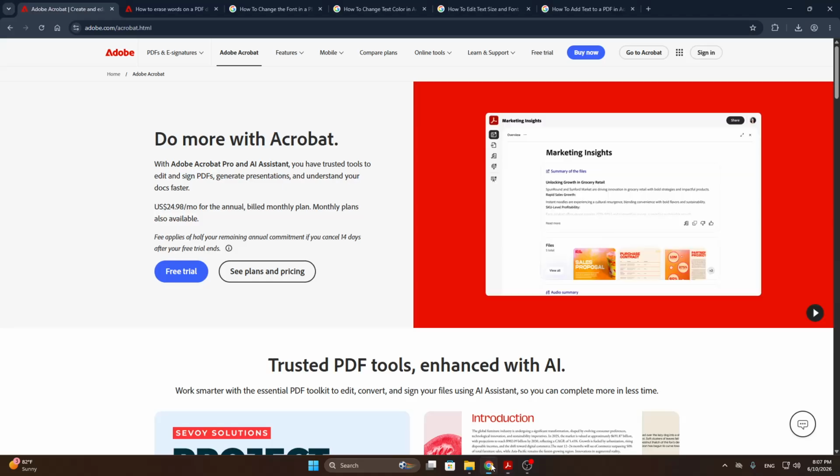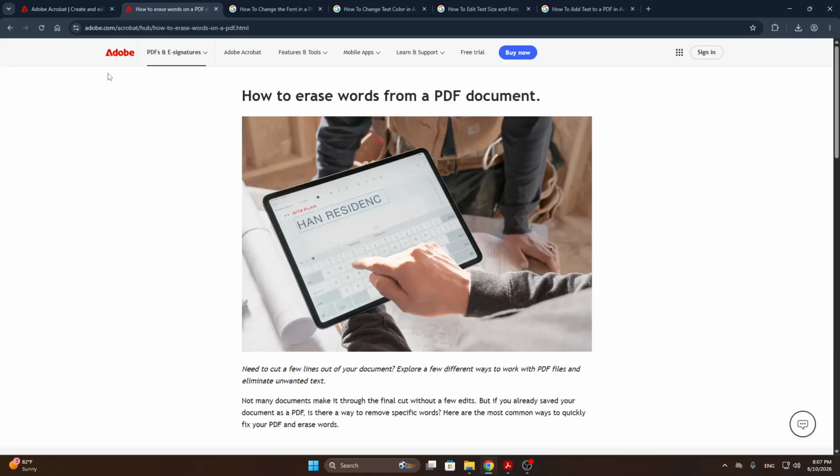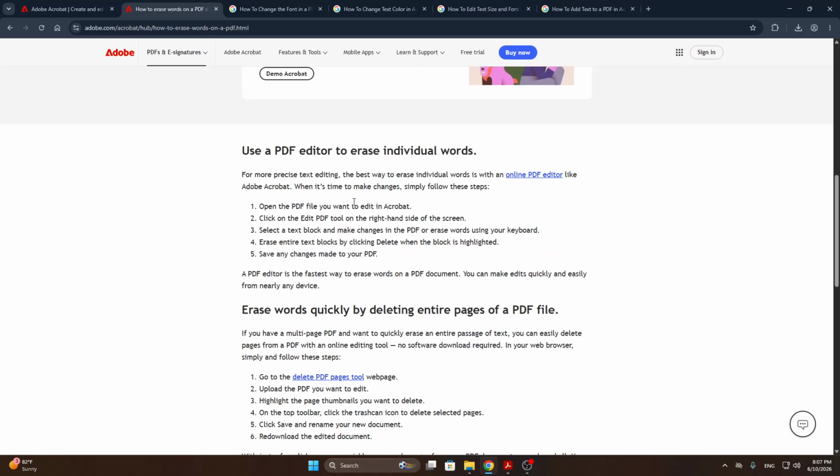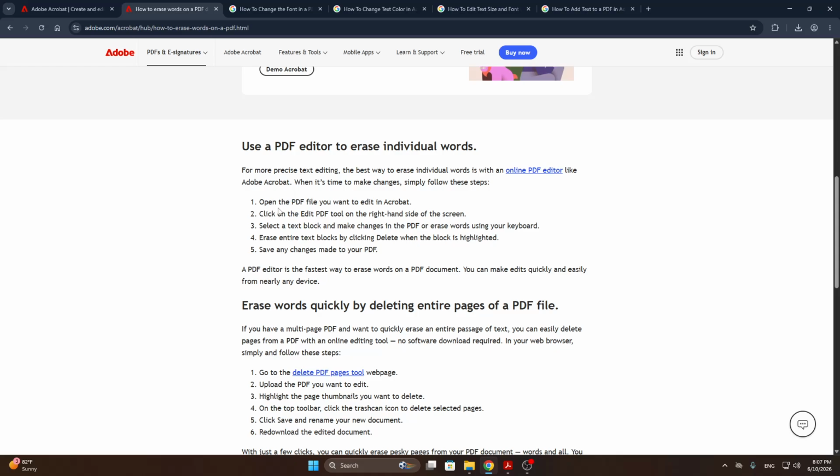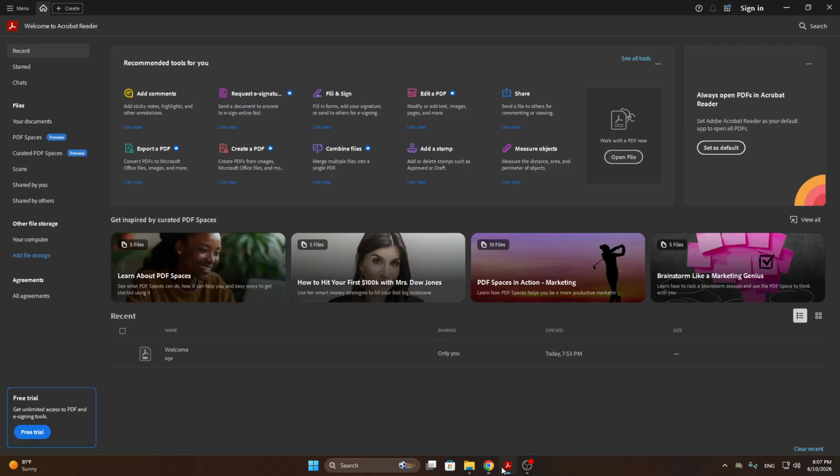So once you've gotten that ready, now we can follow the steps right here on the official Adobe website. We have this article, how to erase words from a PDF document. So what I suggest for you to do is go to this article right here on the official website and follow step by step on how to open up the file, how to click the edit button, and how to erase entire text blocks by clicking delete. All of that is going to be doable right here from the edit page, but first keep in mind that you're going to need the Pro subscription and that this cannot be done with a free version of the program.